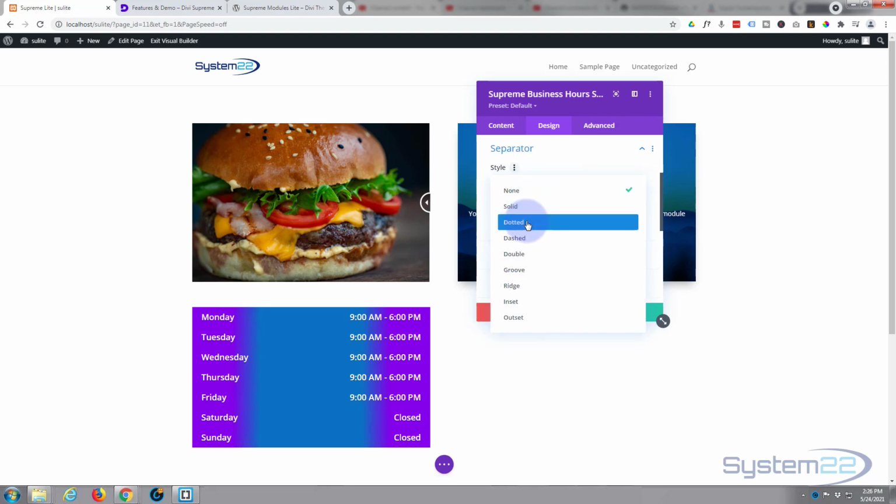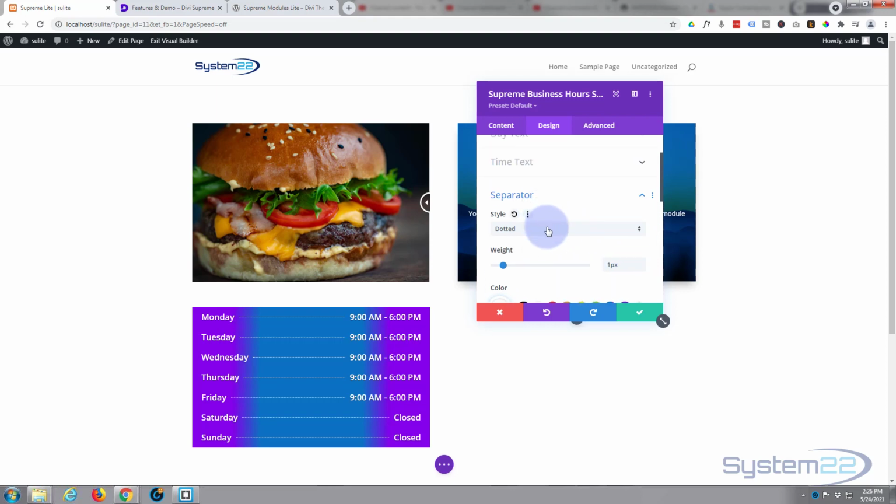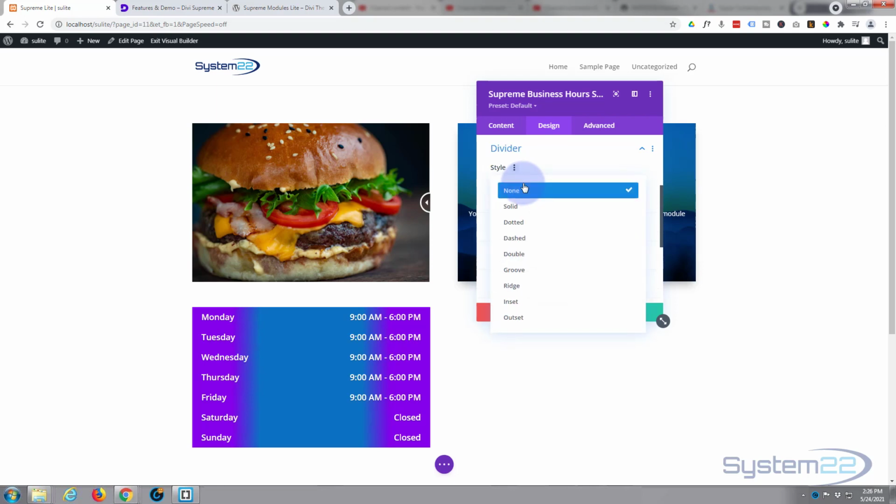You can have solid, dotted, dashed, double, grooved. So if we put a dotted one in there, there's the color. Change the pixel size to whatever works for you. Like I say, I'm not particularly interested in having that today, so I'm going to get rid of that, leave that as none. But something I do want is a divider, which will put a little divider between those individual days there. So I'm going to go from none, I'm going to say solid.